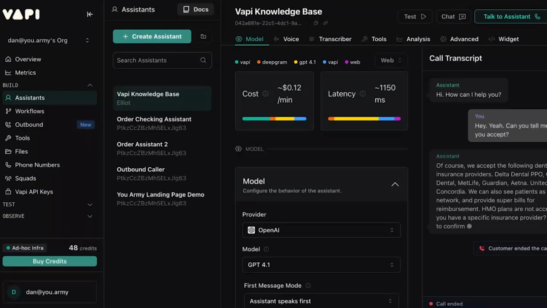But for now, these are the three main ways to do it. And I recommend uploading the knowledge base and then using a query tool to make queries to the information as needed.